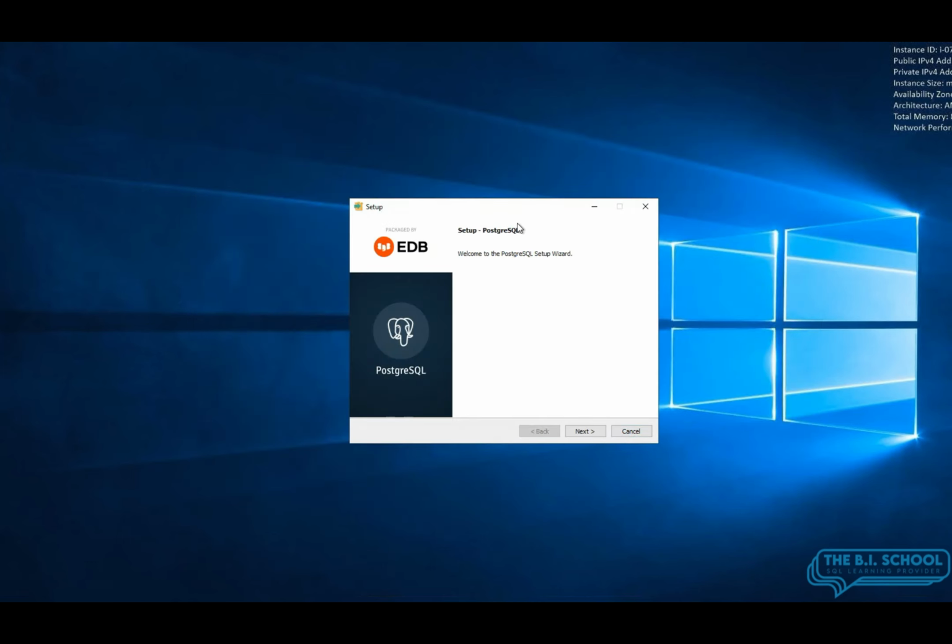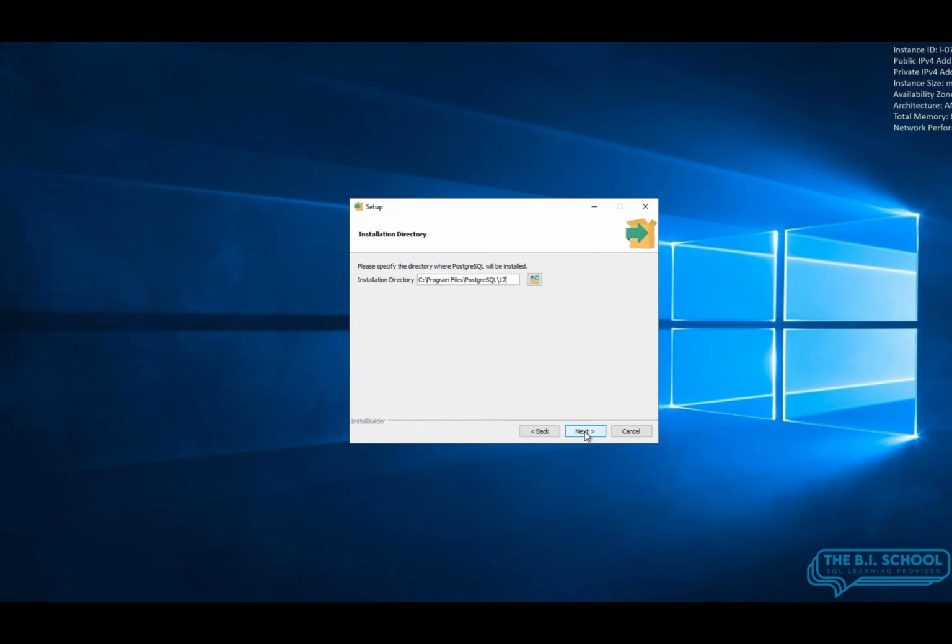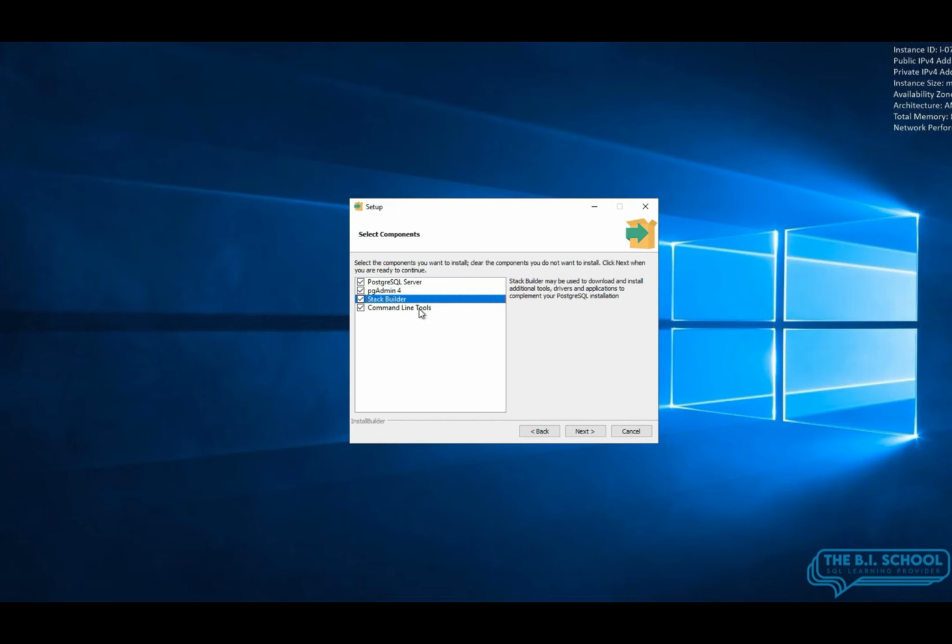Okay, so now we're into the setup screen. Just click on next, and then we'll just stick with the defaults for these. So the installation directory is fine, next. And then which components do we want to keep? Well, we need all of these. Postgres is the actual server that runs the database. pgAdmin 4 is our development environment, and we'll keep Stack Builder and command line tools in there as well.